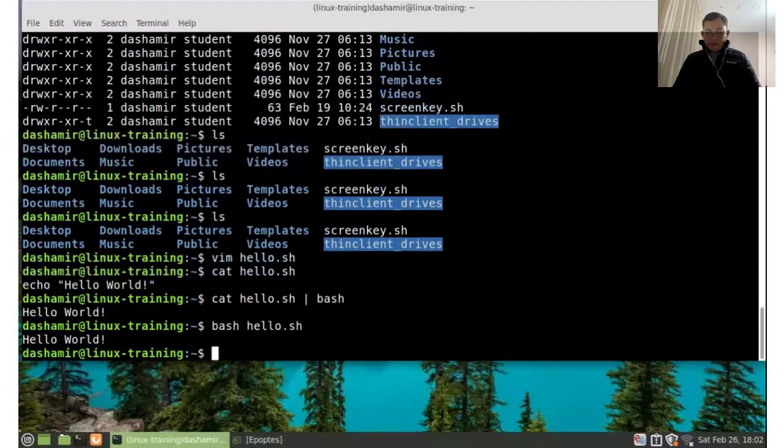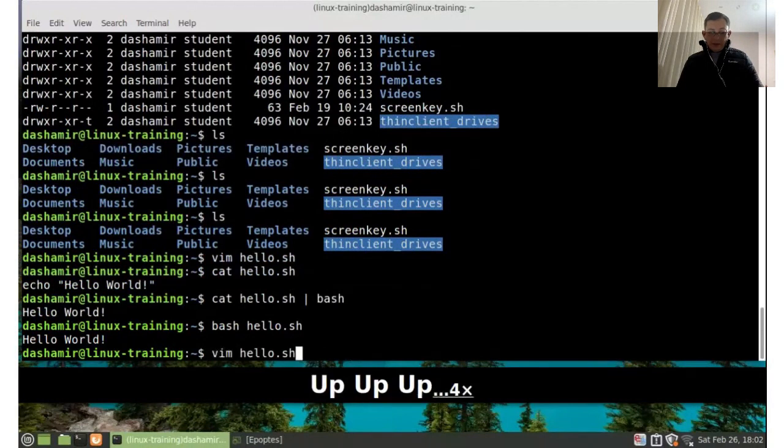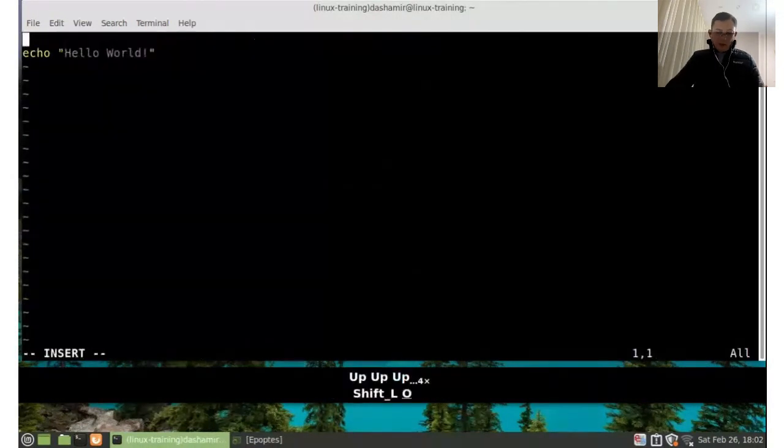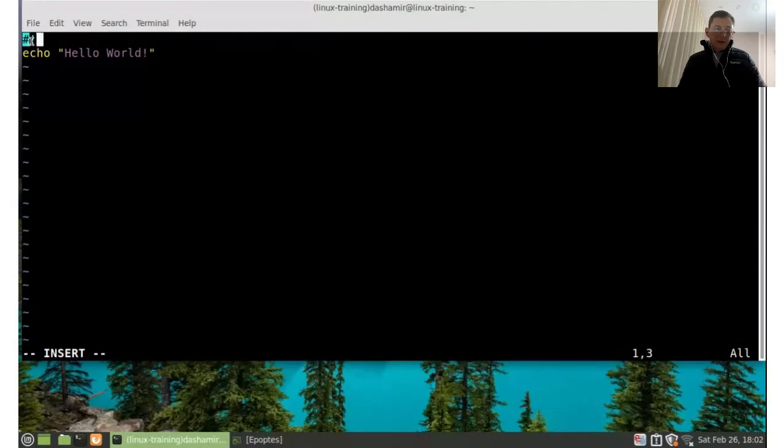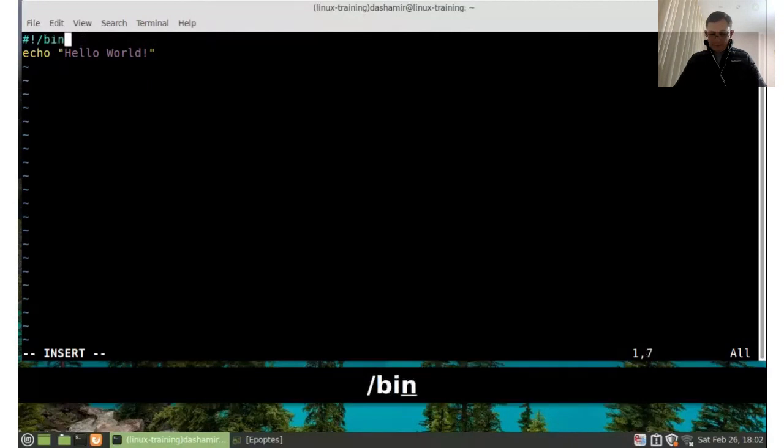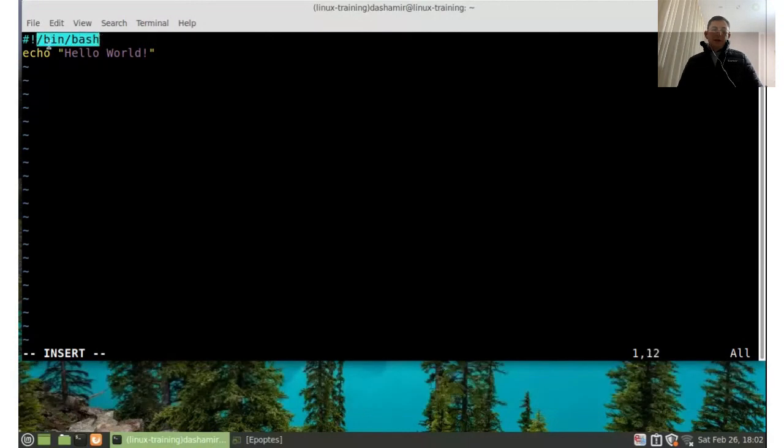But there is a better way. At the beginning, at the top of the file, we can define a shebang. This is called hash, and this is called bang usually, and together it is called shebang. The command that comes after the shebang tells the shell how to interpret or execute this script. It is the same as calling this program and passing the script file as an argument.